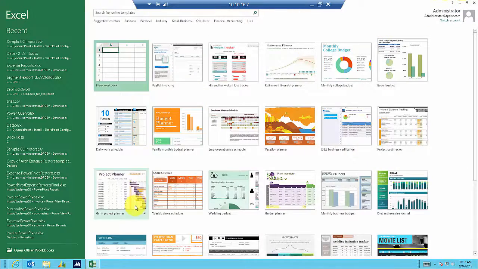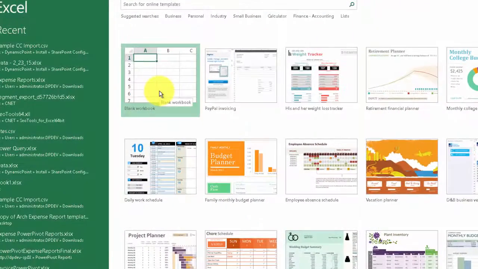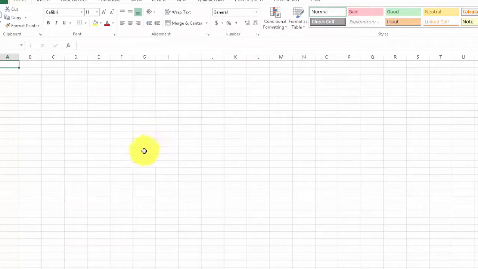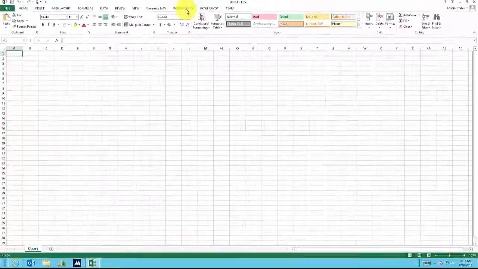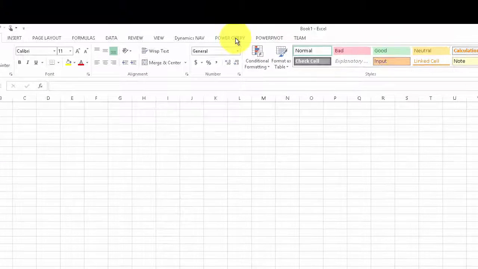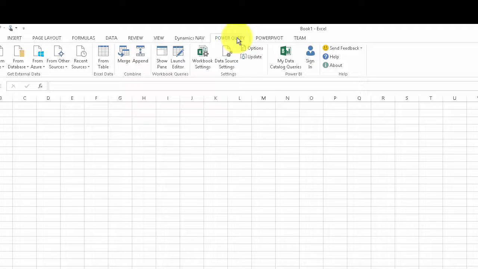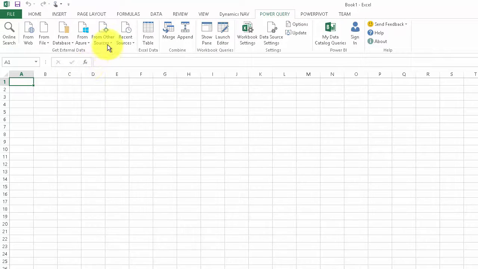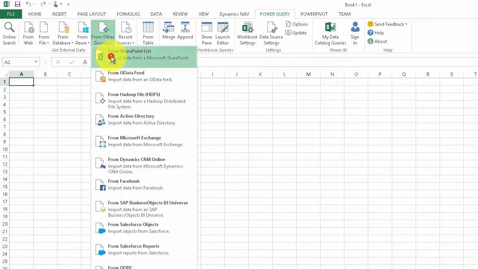So in order to create this report, we're going to start off in Excel. I'm going to go ahead and open up a blank workbook. And you can see at the top here, I have a Power Query tab. This is actually included with the newer versions of Excel. With the older versions, it's free. You just have to download it and install it. And we are going to do a Power Query report using data that resides within a SharePoint list.